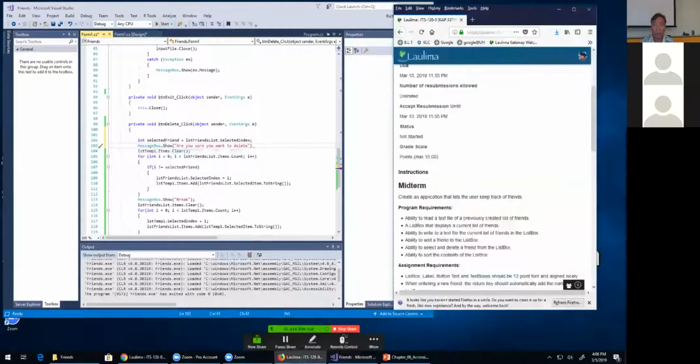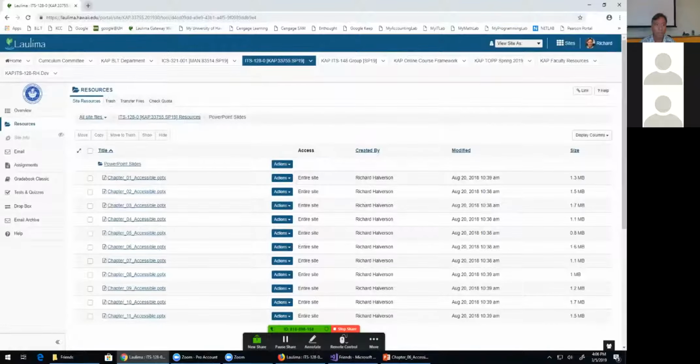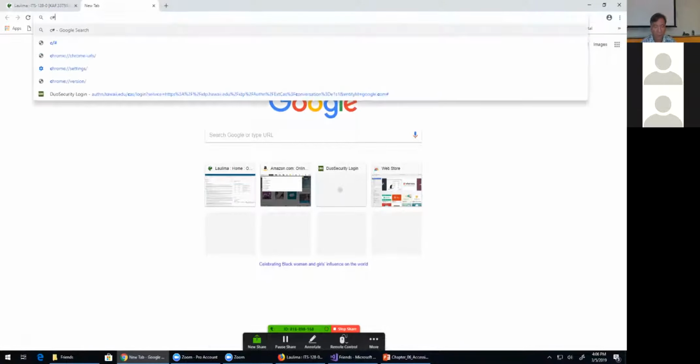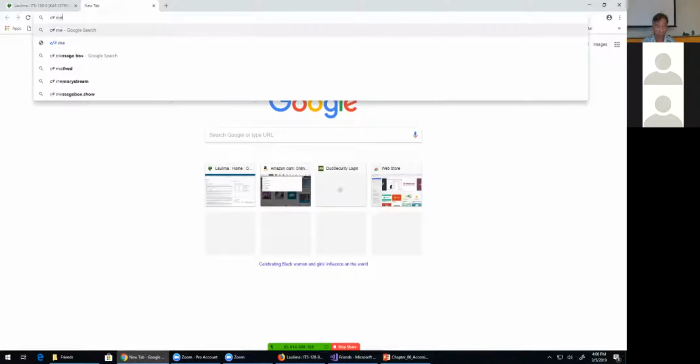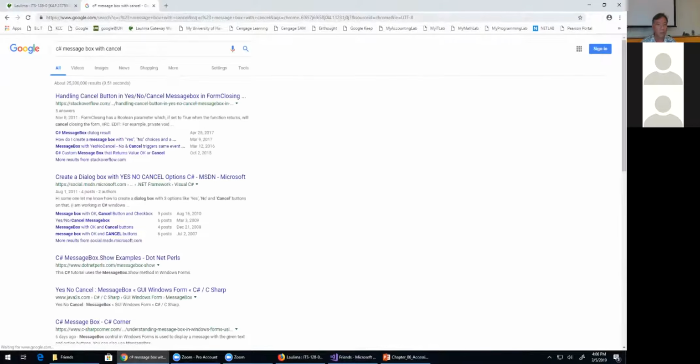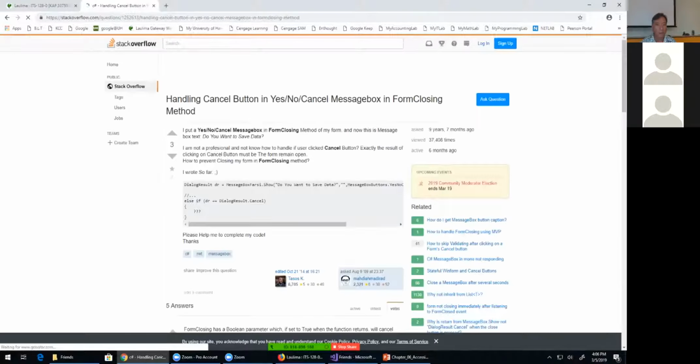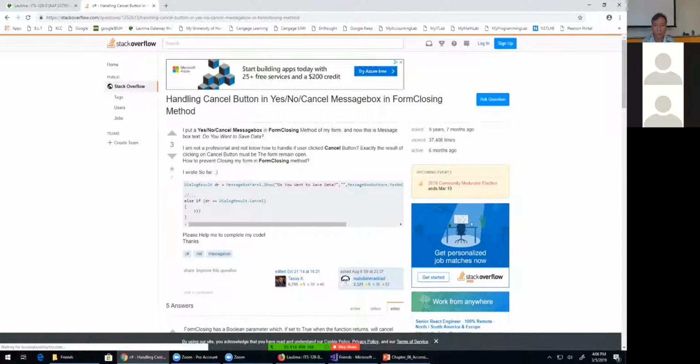And so to remember how to do that, let me go up here and search C# message box cancel, cancel. Handling message box with cancel, no, so I've got to do this.